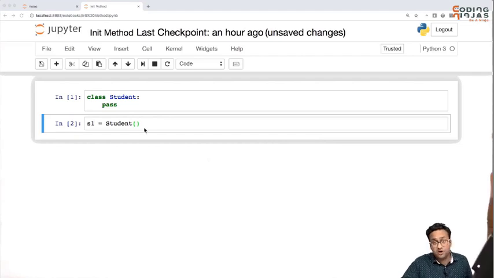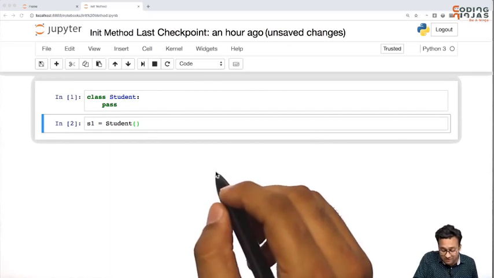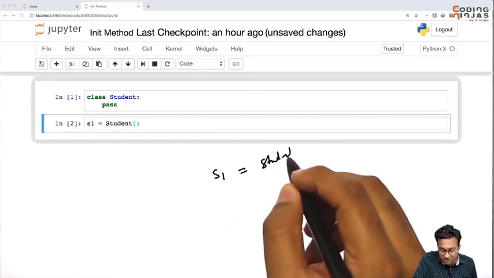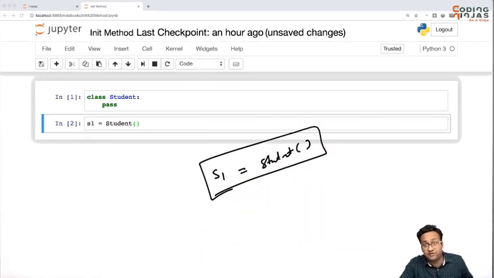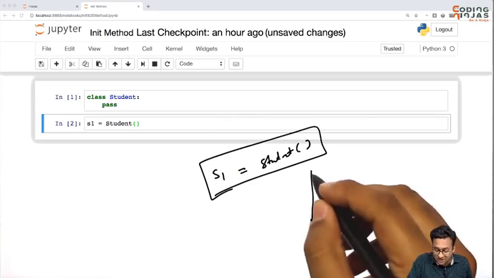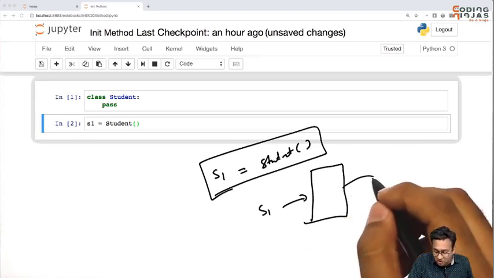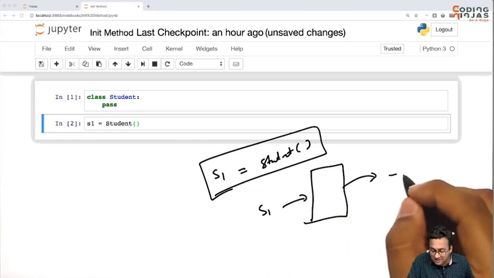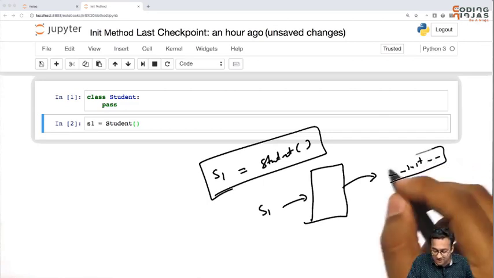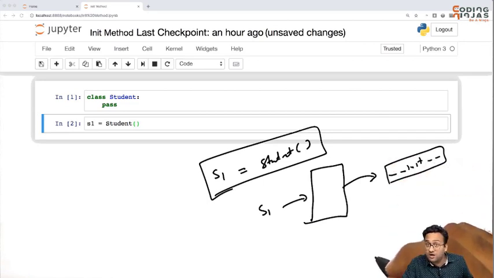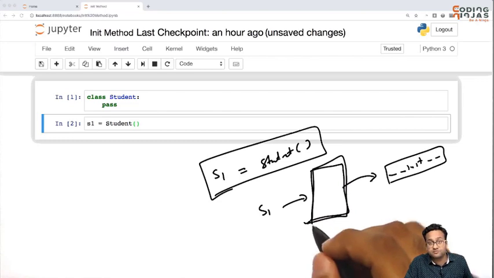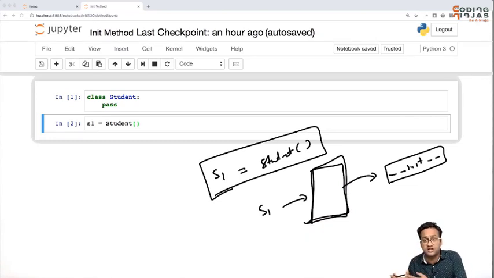There is a very important function that we can write here, which will allow us to do this. Whenever you say S1 is equal to student, an object is created that we call S1. Once this object is created, it is passed on to a function within the class, the init function. It is a special function that is called right after the object is created for you. First the object is created and then that object is passed on to the init function.